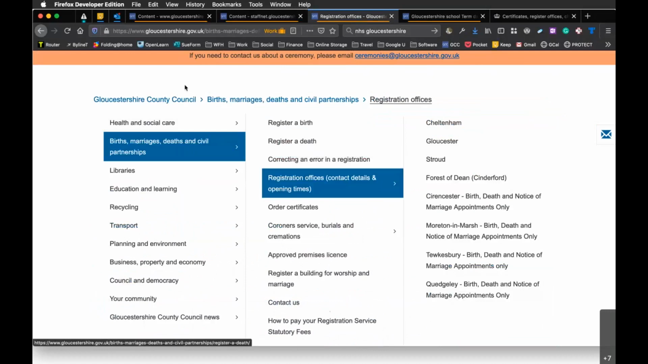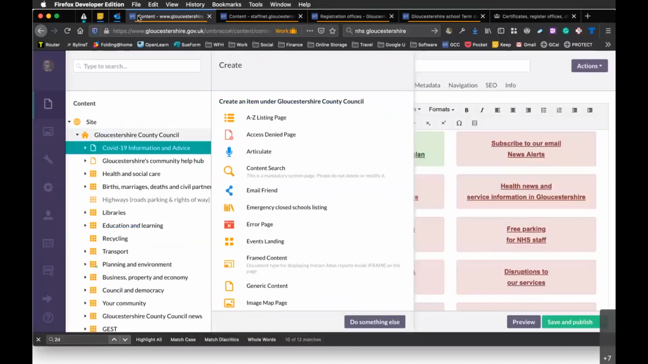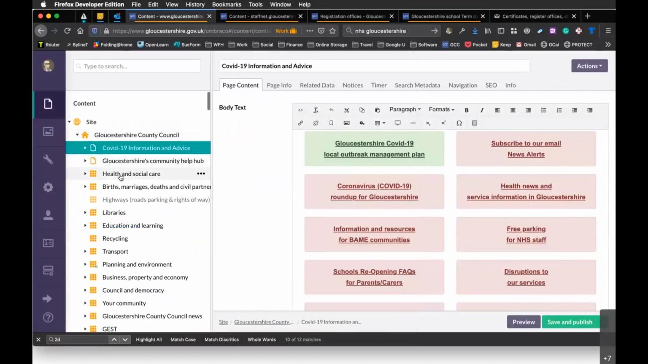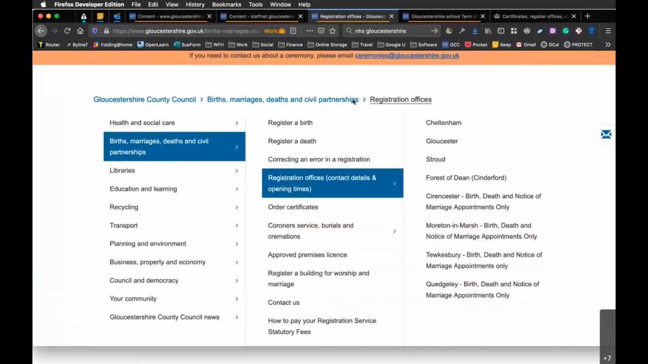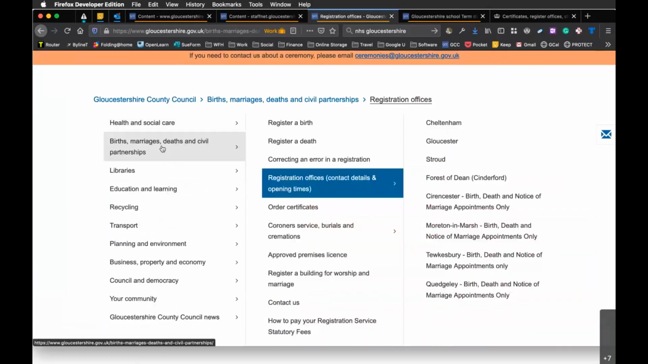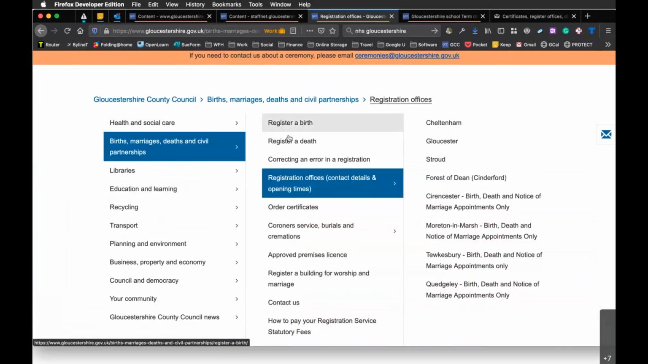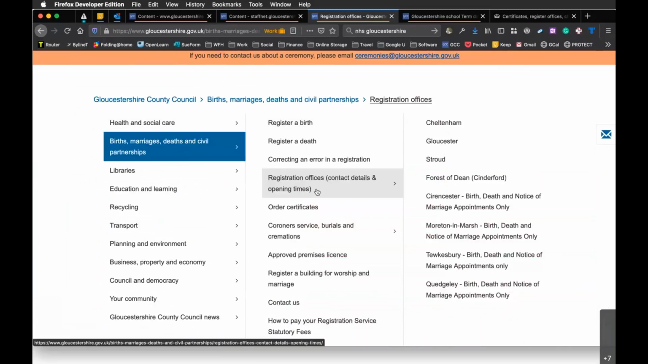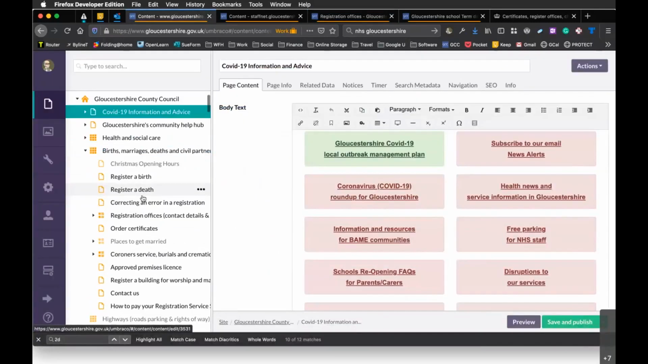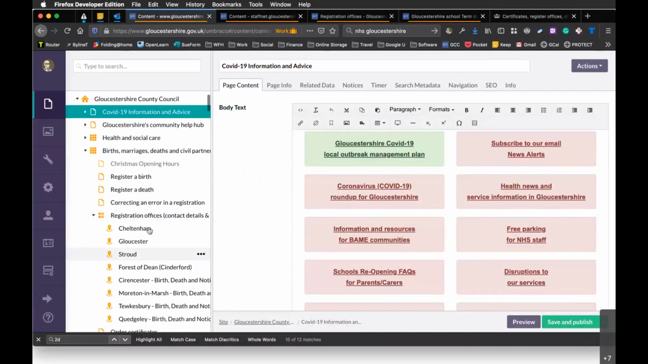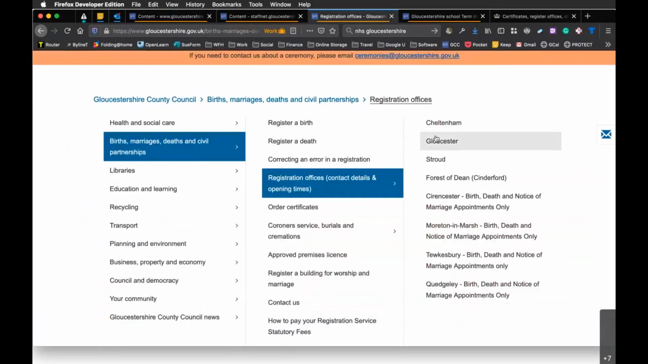So if we go back to our main web page, you will see on the Gloucestershire County Council section, health and social care, births, marriages and deaths. And if I open that up, you'll see register of birth, register of death. And if we look at that, so health and social care, register of births, marriages and deaths, register of birth, register of death. And if we open registration offices, wherever that is, that's that one, you'll see there's a sub-menu there, which follows this one.